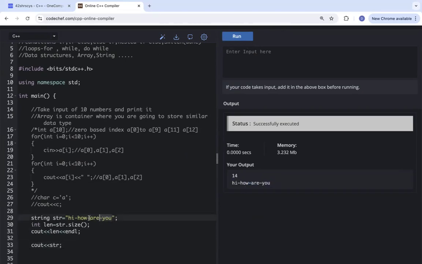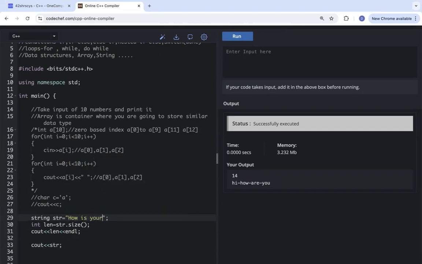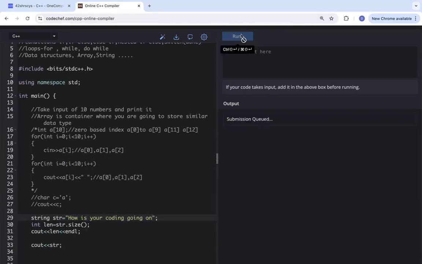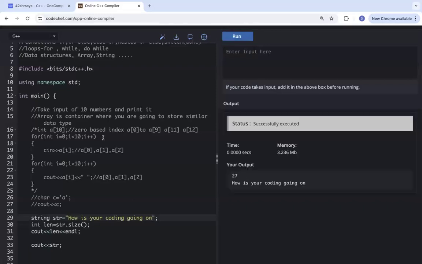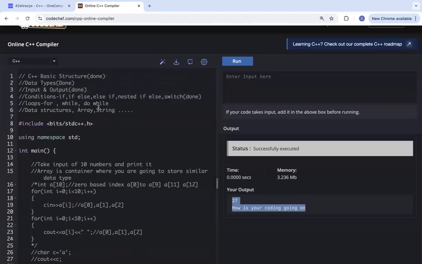So this is the length of the string and this is the string. So instead of "hi, how are you?", I'll just put "how is your coding going on?" So this is how it is, and its size is 27. Okay. So in today's video, we learned about arrays and strings as well. I'm just marking it as done.